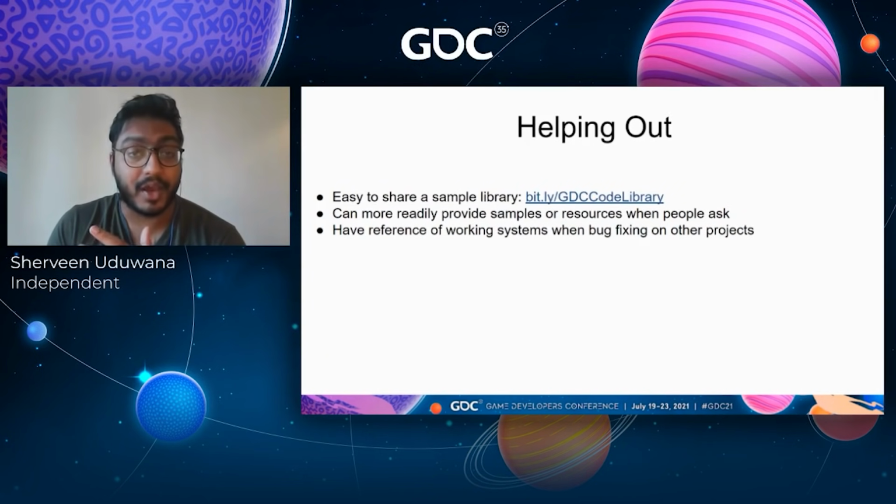The other last thing is that having things like these code libraries makes it a lot easier to help out your friends, your colleagues. The games industry is a very small industry, and it's really, really great to be able to share things with each other if you have something that works. So, I put together a sample library for people to check out here as well. You can access it at bit.ly/GDC code library.